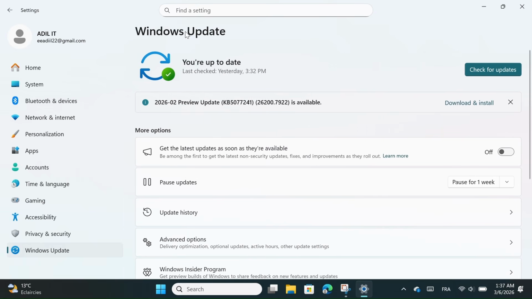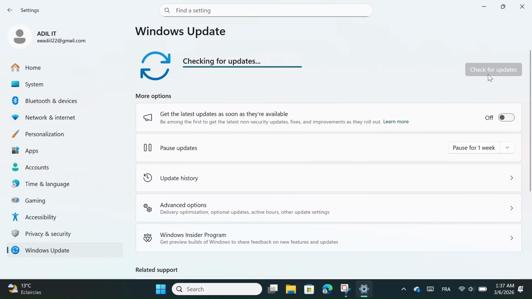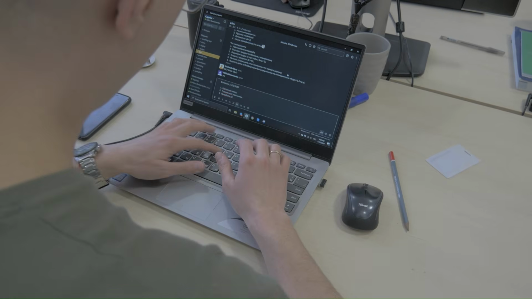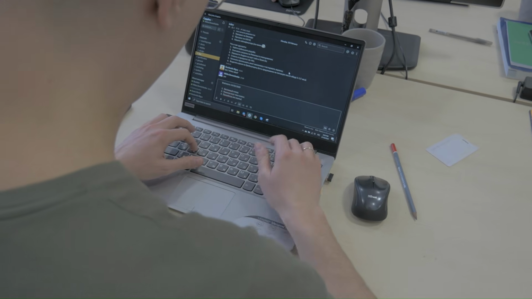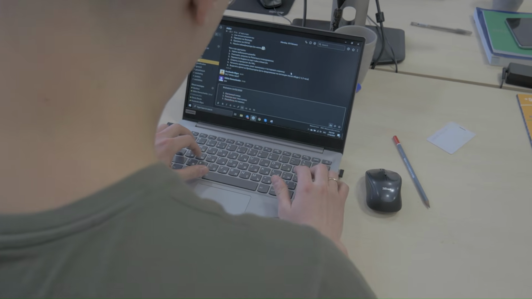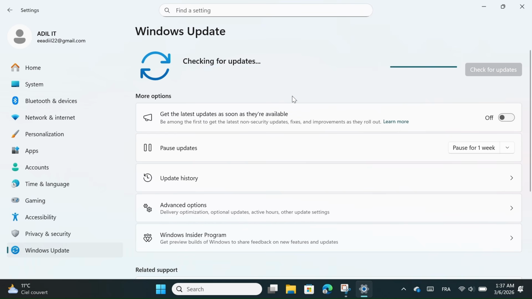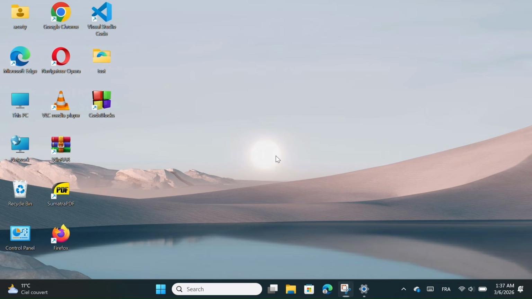Finally, go back to the Windows Update page and click Check for Updates to make sure your system is fully up to date. Keeping Windows updated while disabling unnecessary background features can help your PC run smoother and faster. Updates usually include security patches, performance improvements, and bug fixes that keep your system stable and secure. At the same time, turning off features that you don't really need helps reduce background activity and frees up system resources. This simple combination can improve overall performance and make your computer feel more responsive.